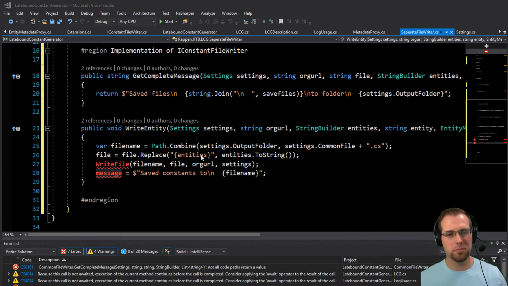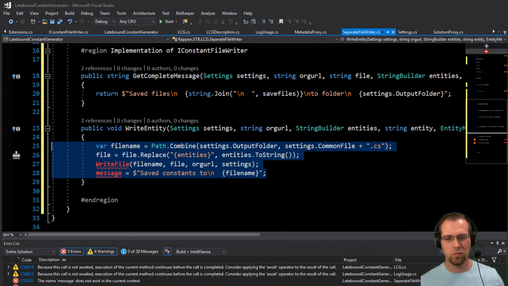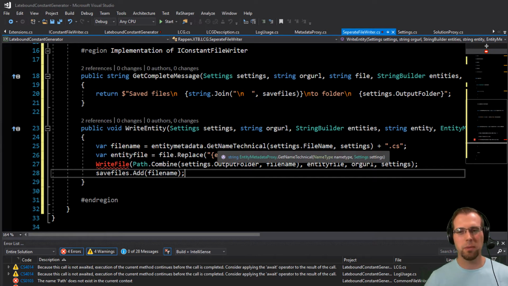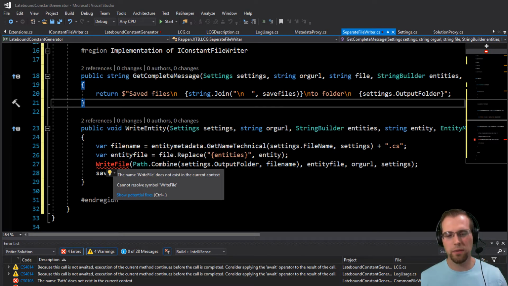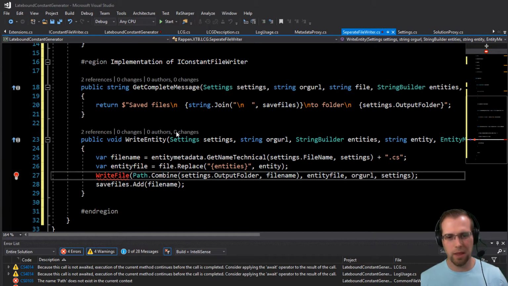And that message, what is that message doing in here? Okay, I just copied in the wrong thing there. Alright, so we've got a write file error. That's something we'll have to handle here. I think that's it. So when I'm in the separate one, each time I write the entity, I actually write to the file, then I return save files, and then I list the save files.